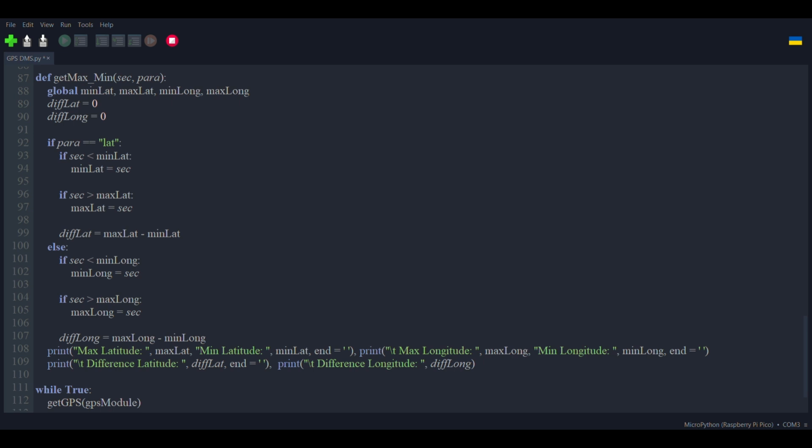So here you go, latitude. If second is less than min lat, then min lat equals sec. So we're assigning this if this is the lowest one. I'm going to keep going over and over: I'm low, I'm low, I'm low, so I'm going to keep updating it. If it's greater than that, it's going to keep updating that for max. So we got the min, max of those.